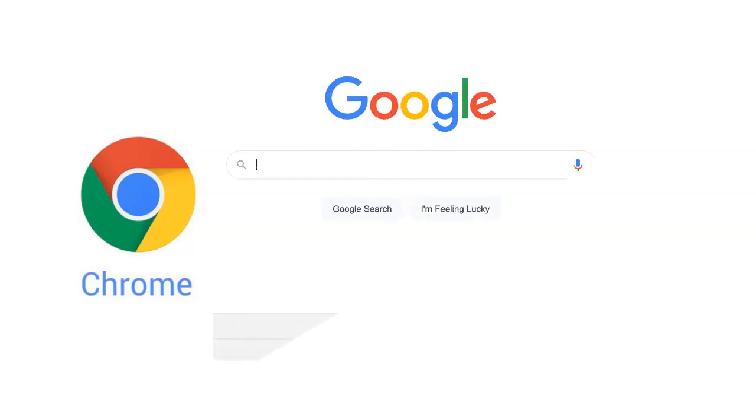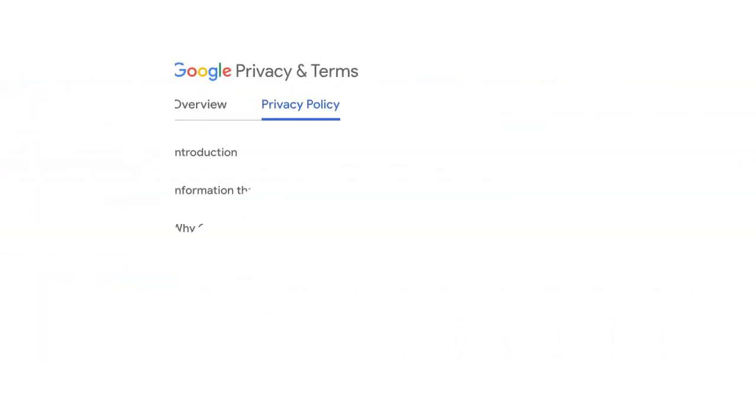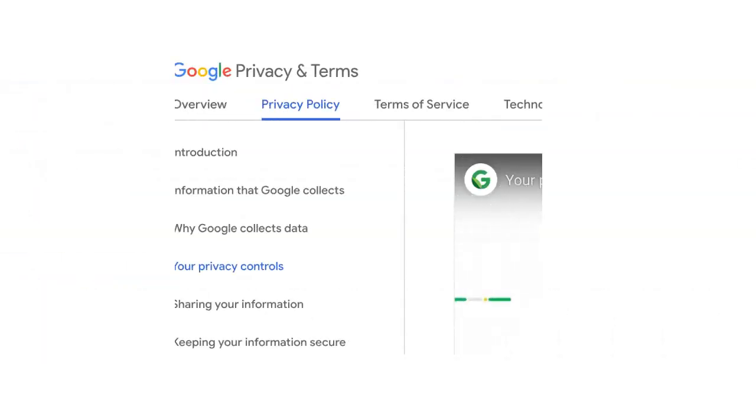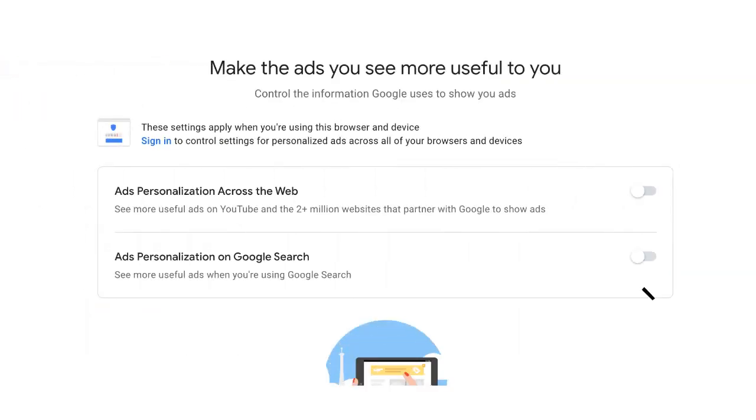To do this, go to your Chrome browser homepage. On the bottom right-hand corner, select Privacy, then select Your Privacy Controls. Scroll down the page until you find Ad Settings, then turn this option off if you no longer wish to see tailored advertisements.